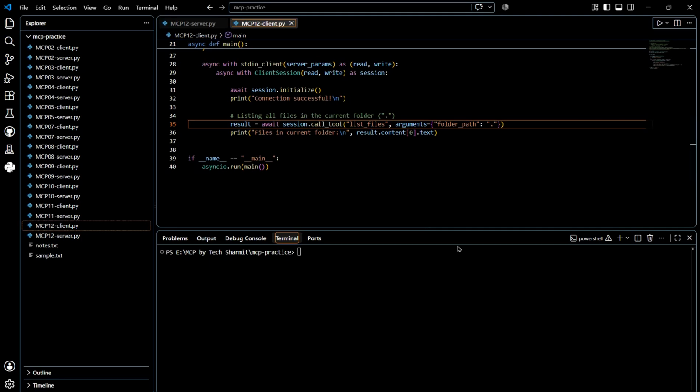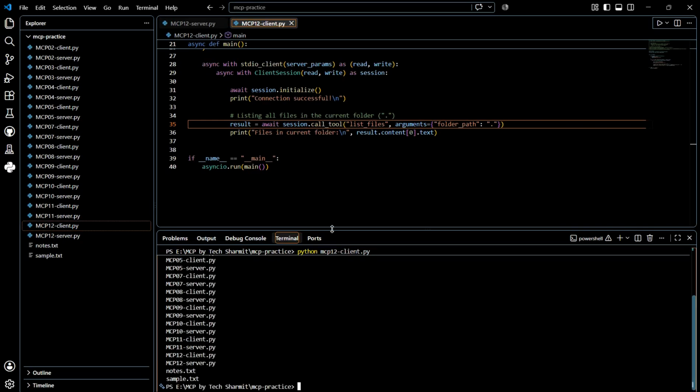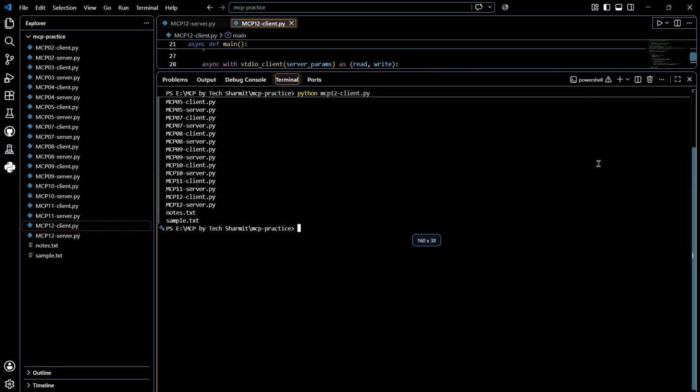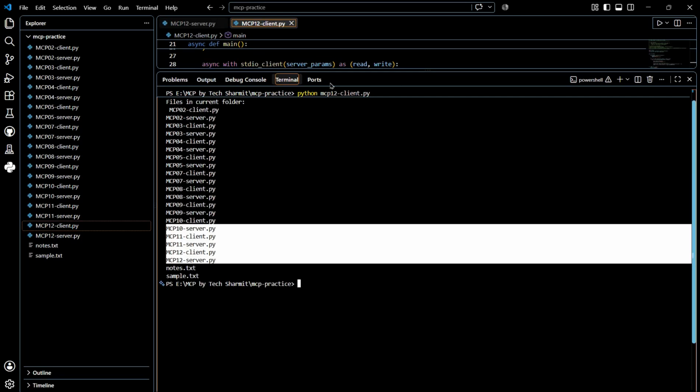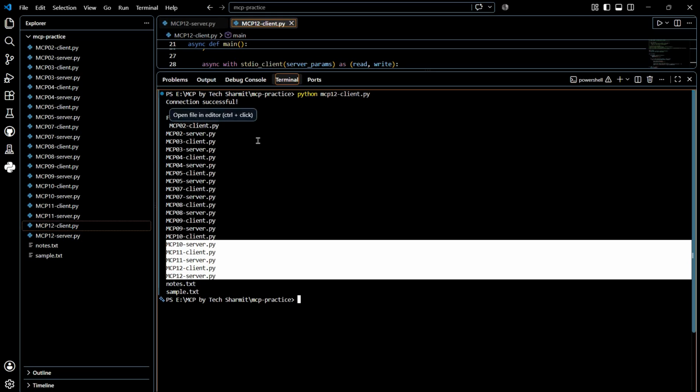Okay, so let's see what files are present in this current folder. For that we will execute the program with the command python, then we will write the program name. Let me show you, MCP12 client.py, and when this program is executed, you will see the list. Let me expand it, so you can see it lists down all the files that are present in my current folder. Okay, like this text is also there, files in current folder, and these are the files.